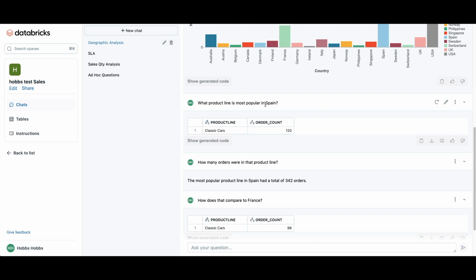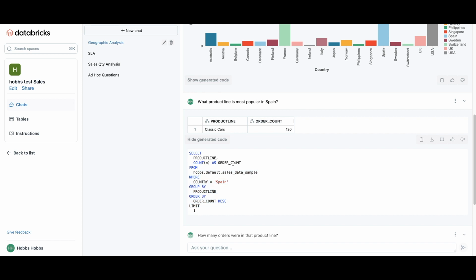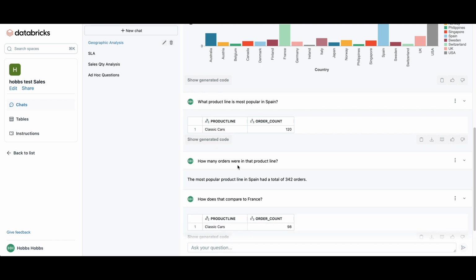I went on to say instead of just by country, I'm interested in Spain, so what product line is most popular in Spain? It went out, ran the code, found out which one was most popular by order count, and returned that to me.